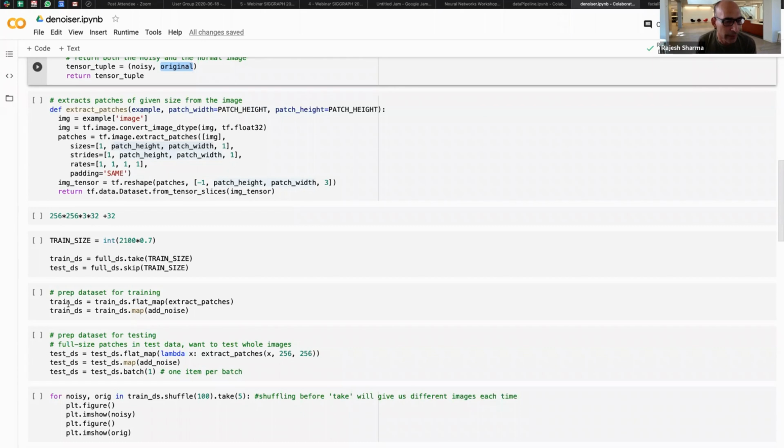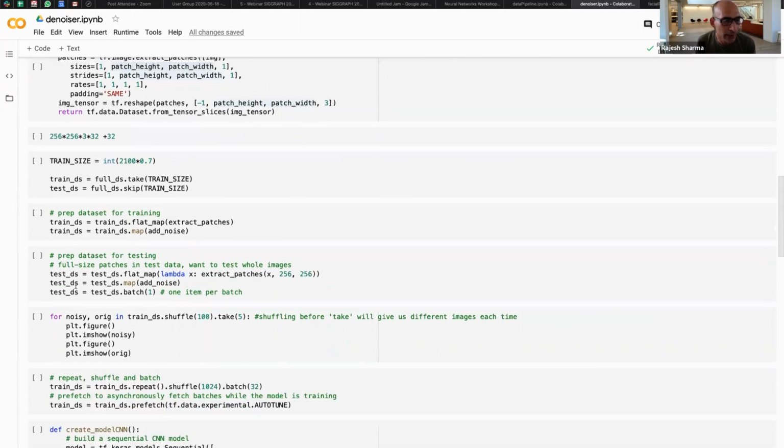Then we go ahead and do the same thing for the testing data set, except in the testing part, we want to test on entire images, not just patches. So we can use a trick here, and we can do the same kind of thing.